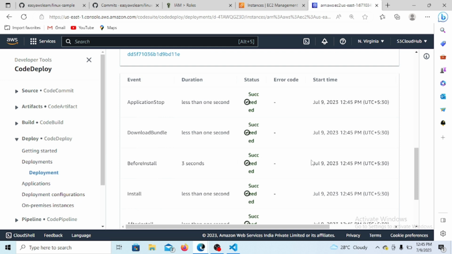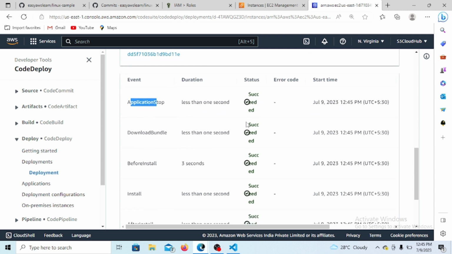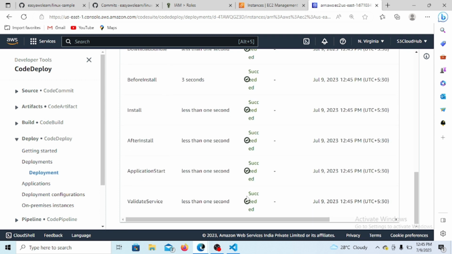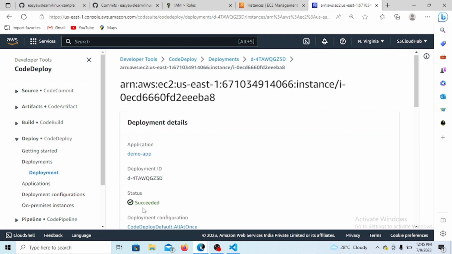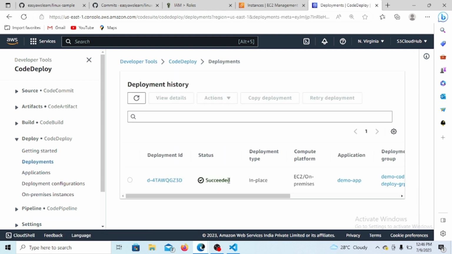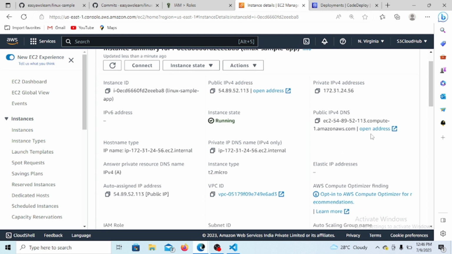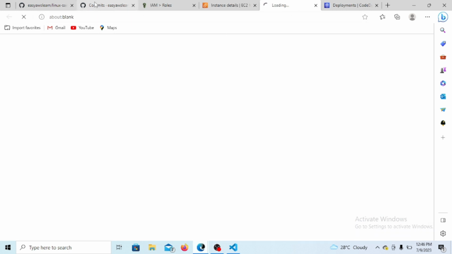So if you see, the deployment has just started, and this is the overall status. The given steps have been created successfully. You can see these different steps have been completed successfully. This is the overall status of the deployment. Okay, so it got successful. Now let's go back to the EC2 instance. Let me click the instance and go to the public DNS. Let me open it here.